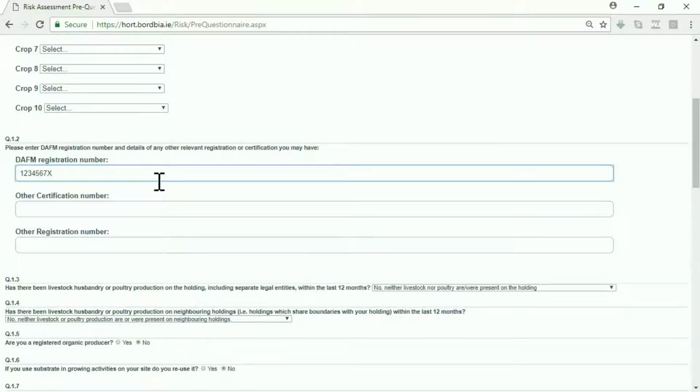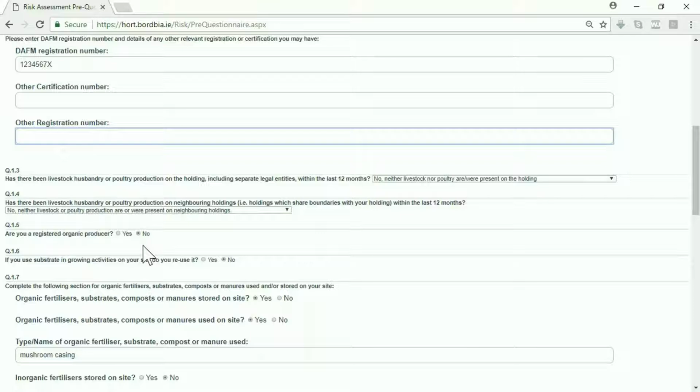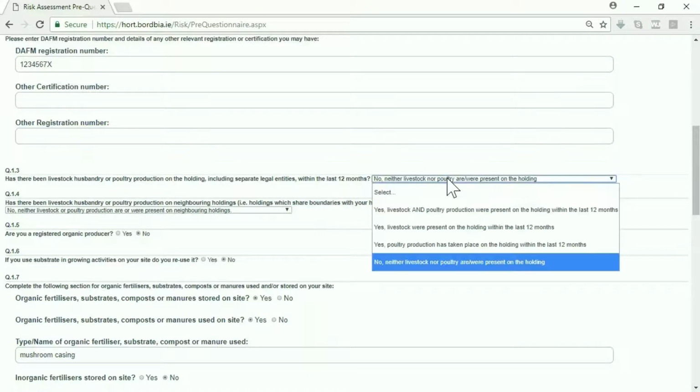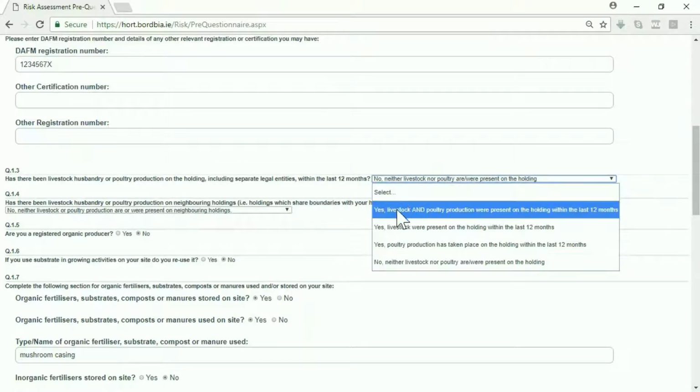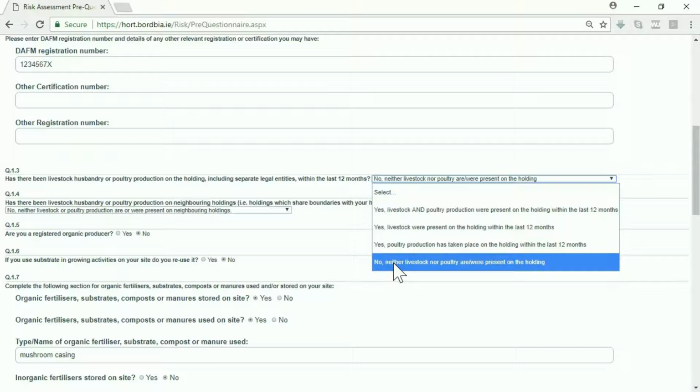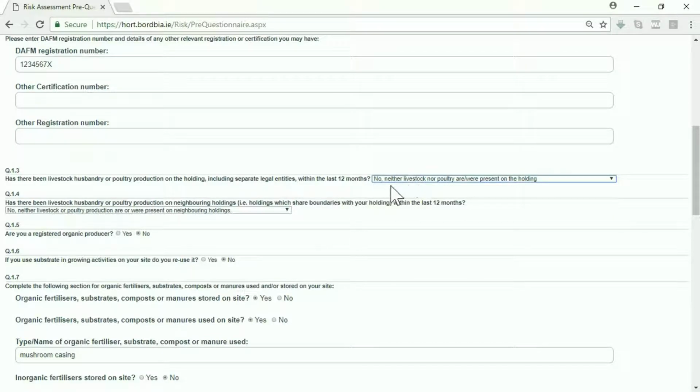Enter your DAFM registration number and any other certification or registration numbers that apply to your site. Select relevant answers from drop-down lists, here in relation to livestock or poultry production on your site and on neighbouring sites.